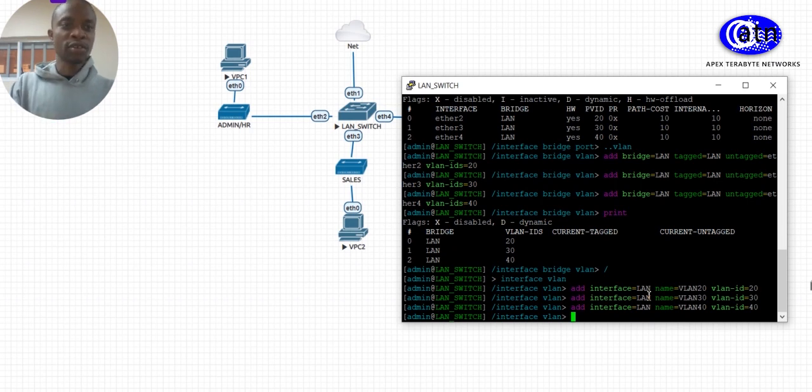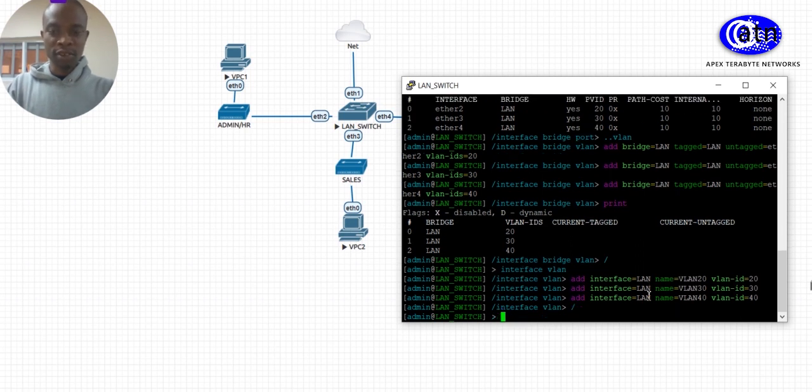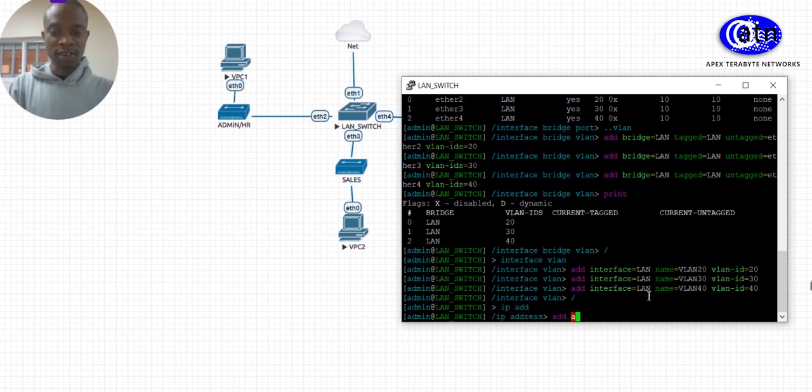The next step is to attach IP addresses to the VLANs that I have created so that we can have layer 3 communication in between all our VLANs. That will be done under the IP address menu, and it is configured by IP address, add, address. The interface will be the VLAN interface that we have created.